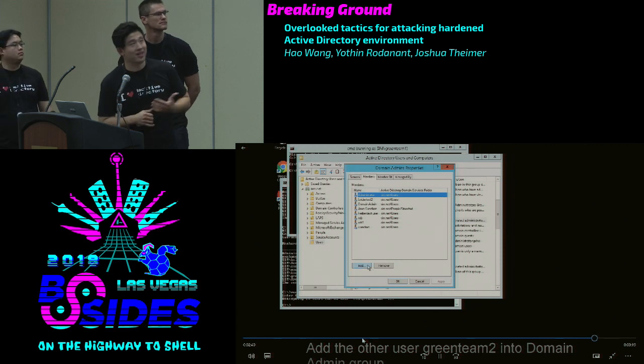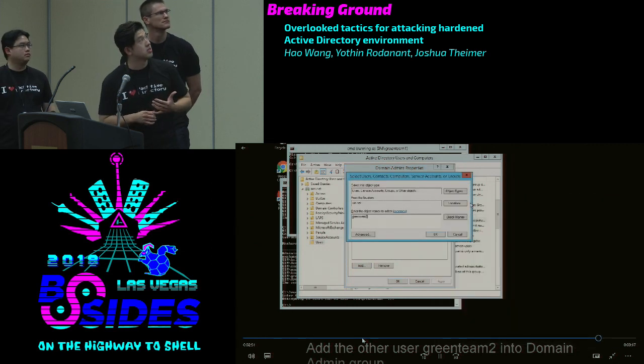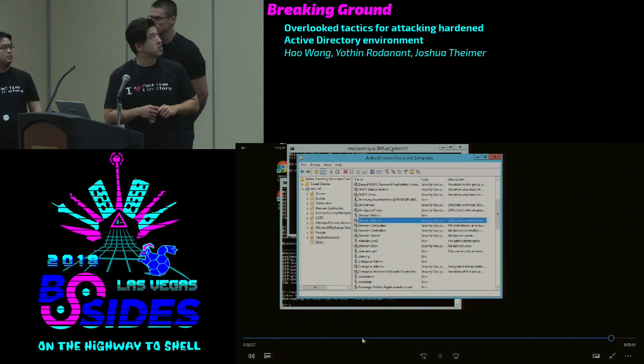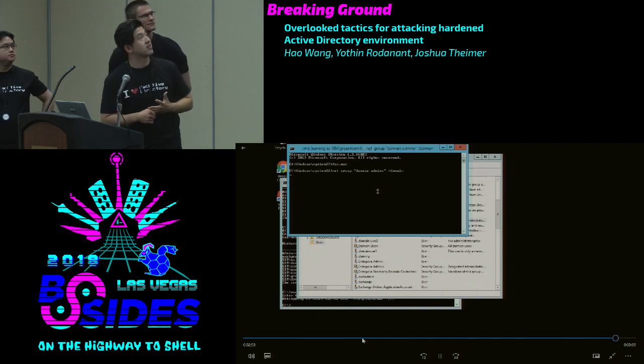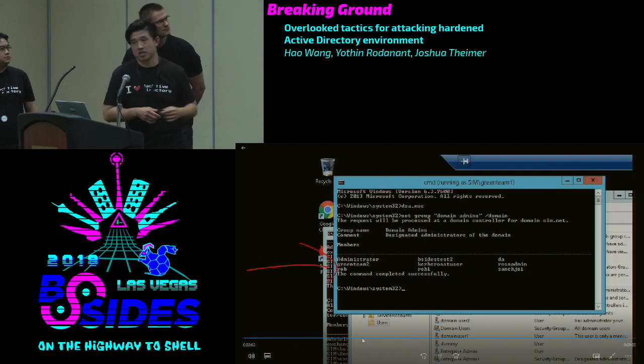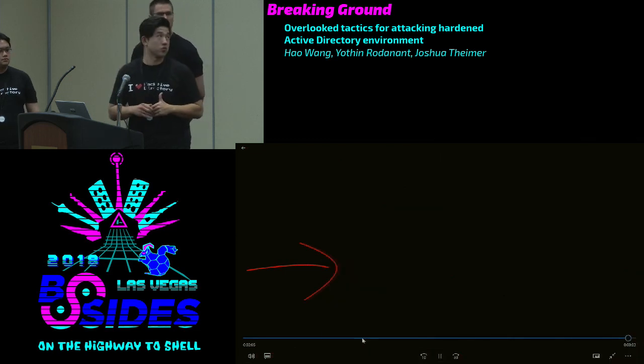Click the add button. In this case, we add the Green Team 2 account into the Domain Admins group. Just to validate that, we run net group Domain Admins. You can see the Green Team 2 account is in the Domain Admins group.